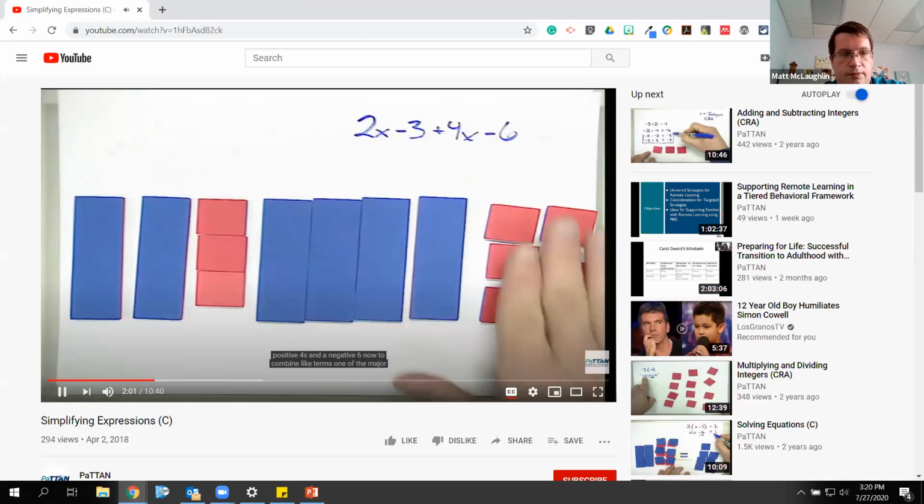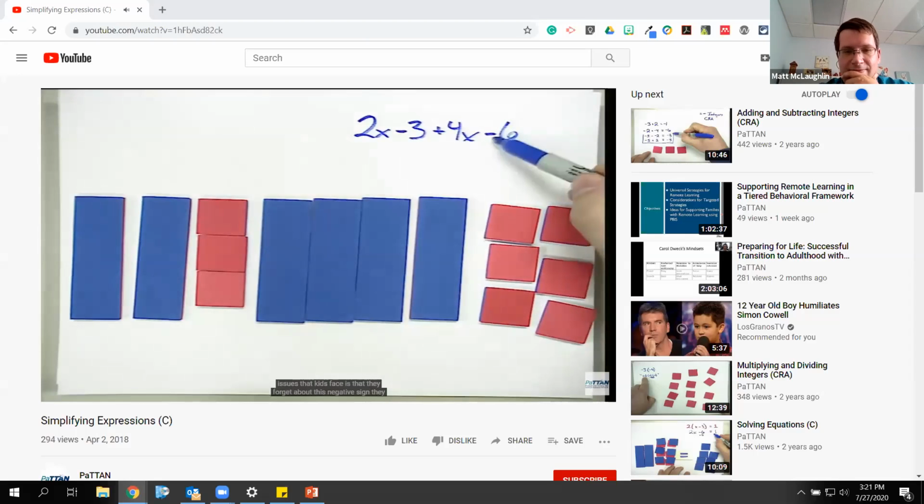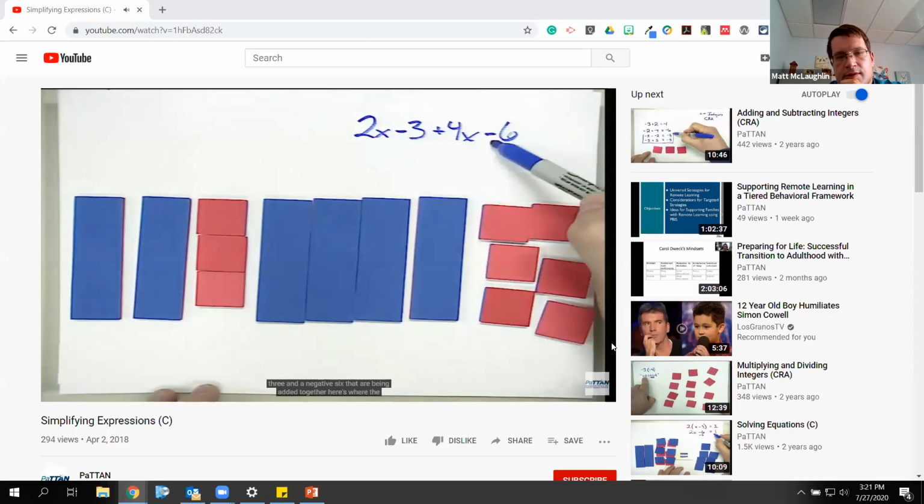Now, to combine like terms, one issue that kids face is that they forget about this negative sign. They move the 6, but the minus sign just stays there. Or they want to put a 3 with a minus 6, and so they'll get negative 3 instead of seeing this as a negative 3 and a negative 6 that are being added together. Here's where the manipulatives help.